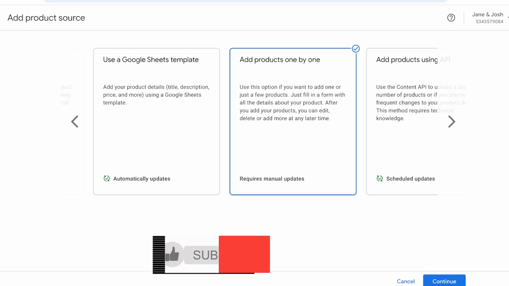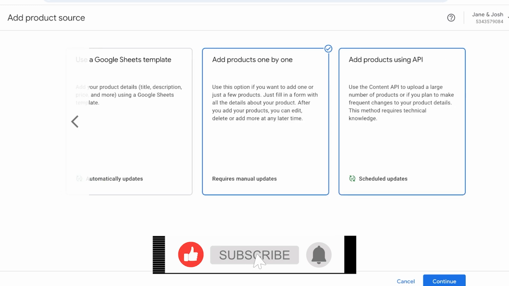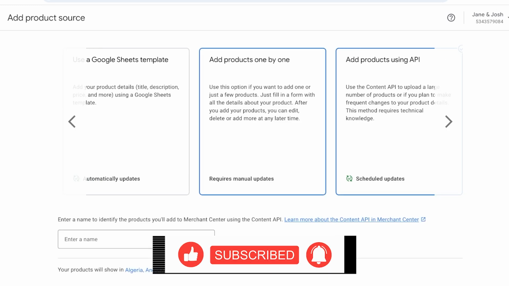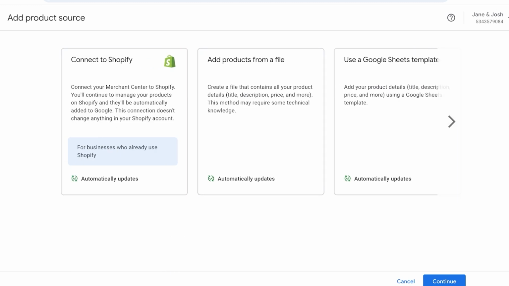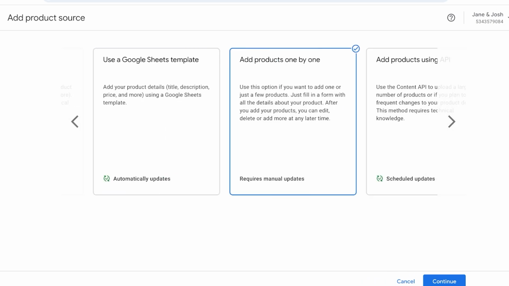And then you can add products one by one, or you can add products using API. So we're going to add products one by one. You will see that all other methods of adding your products are going to be automatically updated. However, if you add products one by one, it requires manual updates. So if you sell out of a product, if you go out of stock, if there are any changes in the product, then you're going to have to manually update that in the Google Merchant Center.